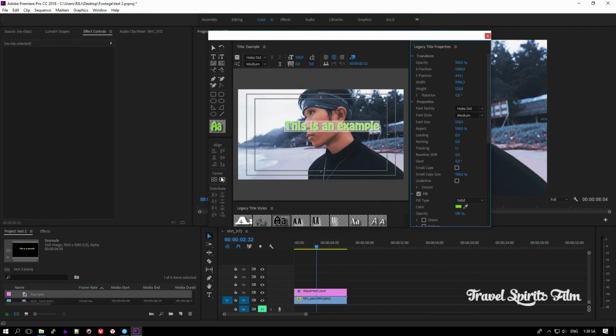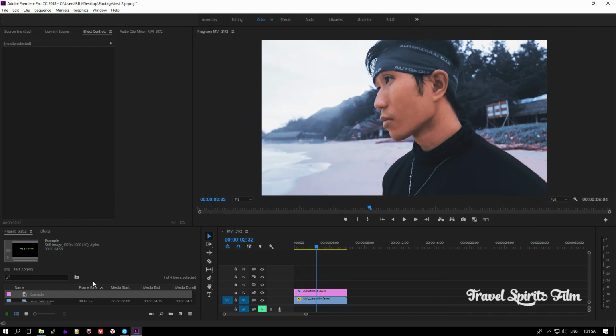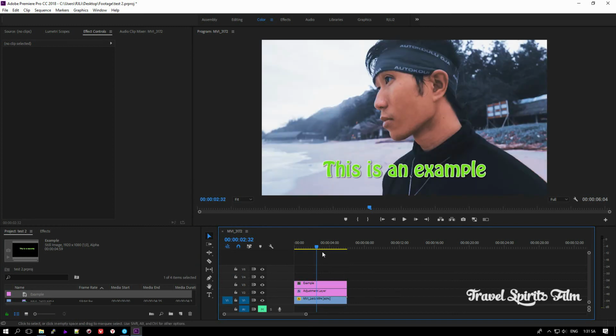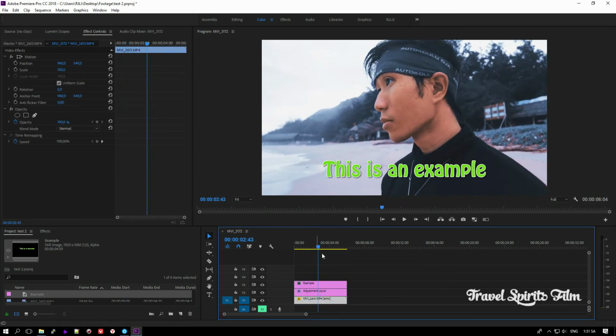Okay, and you can align to the center. You can choose the selection tool and drop your text to anywhere in the video you want. Okay, and close. And you have to drop your text layer into your timeline. Okay, and now you got your text into your video.